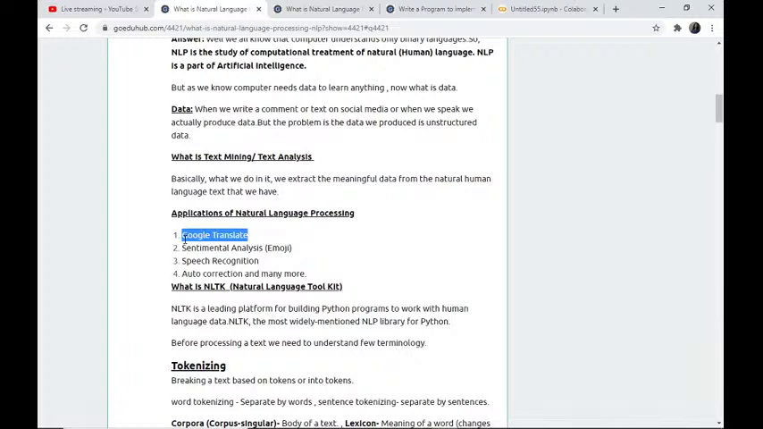Other applications are sentiment analysis, speech recognition, and, most commonly nowadays, Grammarly. Grammarly is an application of NLP; it does auto correction of text and some other text analysis. Or you may want to analyze sentiments over Twitter, like Twitter sentiment analysis. That is also an application of NLP. Nowadays natural language processing is a hot area, and we have lots of applications in it.